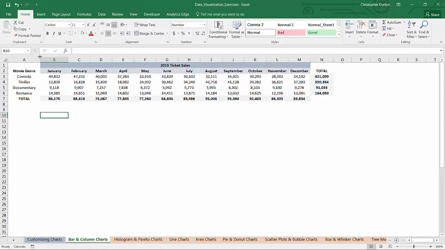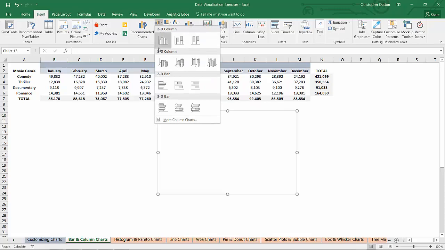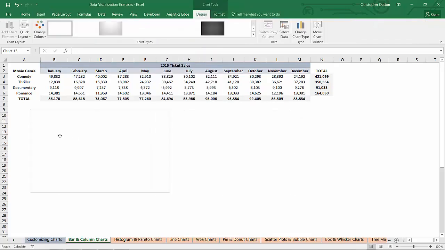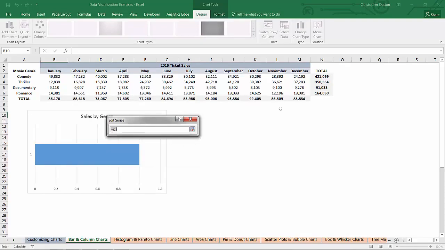So why don't we start with a simple bar chart. I'll go into Insert. Top left is my bar and column options. I'm going to do a 2D bar. You'll notice that Excel didn't really have a best guess for me, so it just left the visualization blank. That's okay, it just means that we'll insert the series ourselves. So I'll right click, choose Select Data. I'm going to add a series, and for the name, let's call this Sales by Genre, and the values will just be those totals in cells N3 through N6.